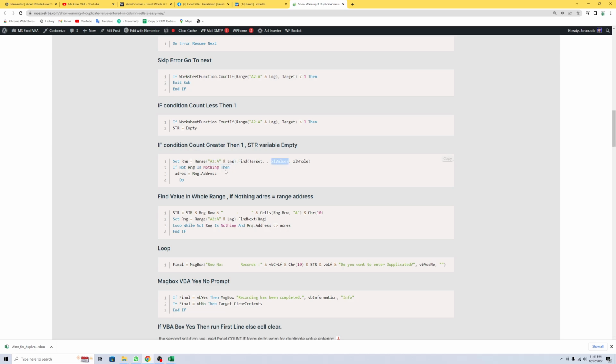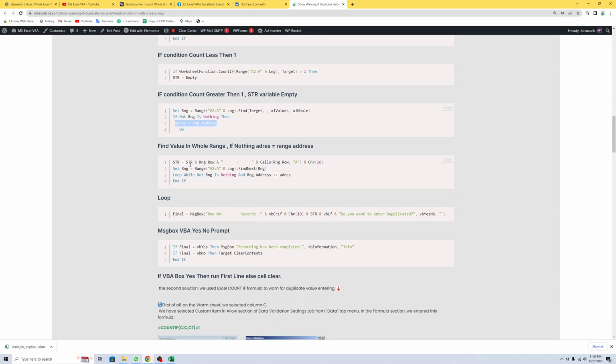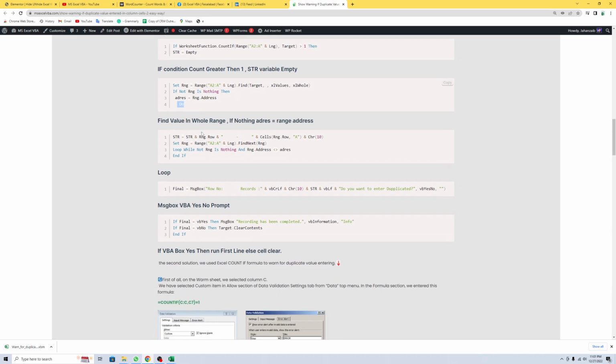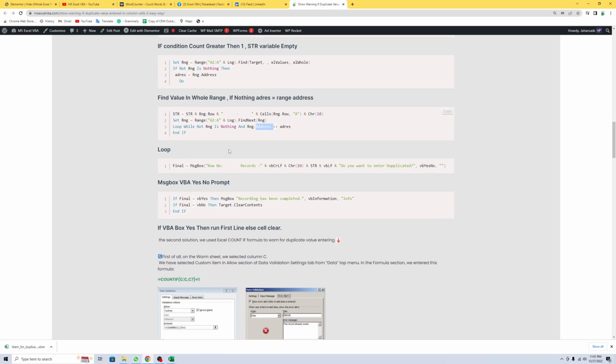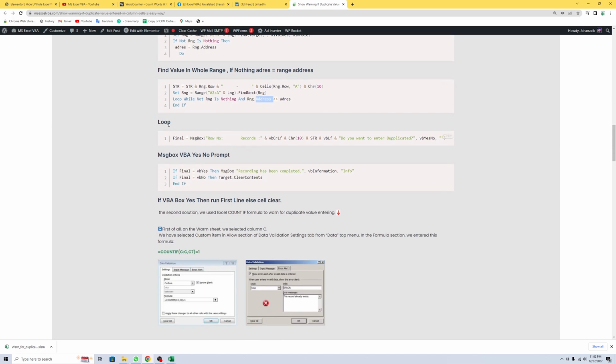Find Excel value. If the range is not Nothing, then take the address, and here you use the Do Loop. In the next section we add str equals str plus the range address. This is a message box. The message box appears on your screen, finds the range address, and finds the row number of the found values. This is a loop. This is a message box, and the final result is assigned to the message box.